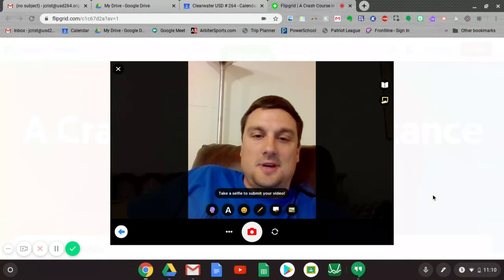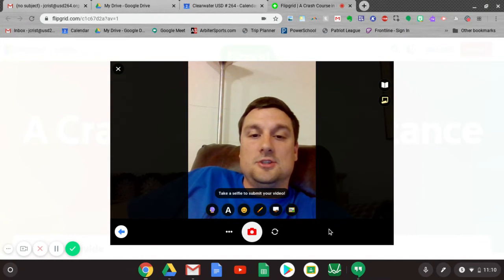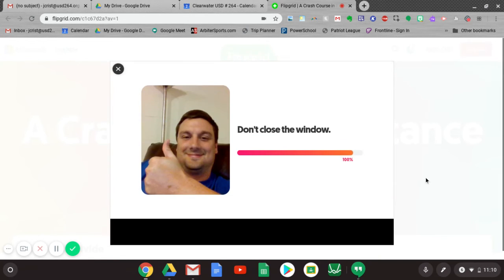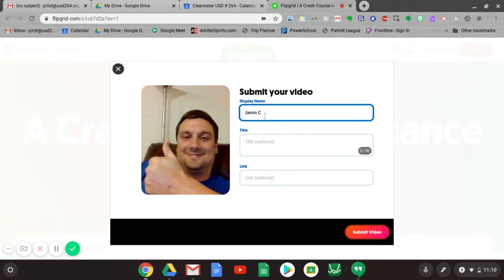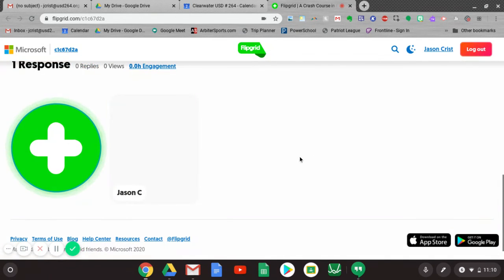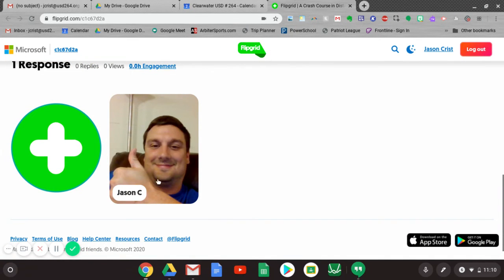And last, you have to take a selfie for your thumbnail image in the grid. Once you've taken your selfie, you can click next. And then your video will upload to the grid. Make sure your display name, which should pull from your Google ID, is correct, but if you need to change or alter your display name, you can put that right there. You can also enter optional titles or links if you want. When you're ready, you can submit your video, and then your video will appear in the grid along with any of your other classmates that have already submitted your videos.